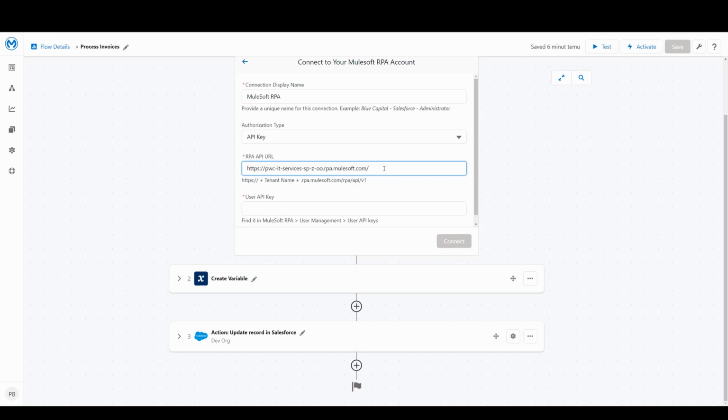Okay, so as we can see, I need to append RPA API/v1. We need to as well provide the user API key. So here we've got the explanation of where to take it from in MuleSoft RPA. However, I've got this value in the clipboard. Okay, so I just pasted this value. Let me click connect.